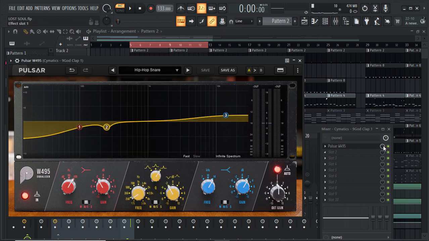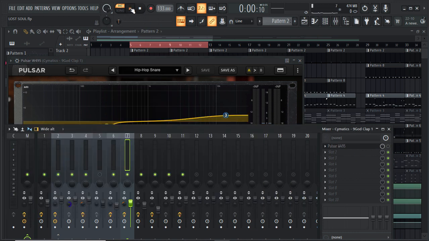Let's see, okay. This is without the plugin. This is with the plugin. It instantly improves the quality of the sound, guys. Now let's see it on the master, guys.